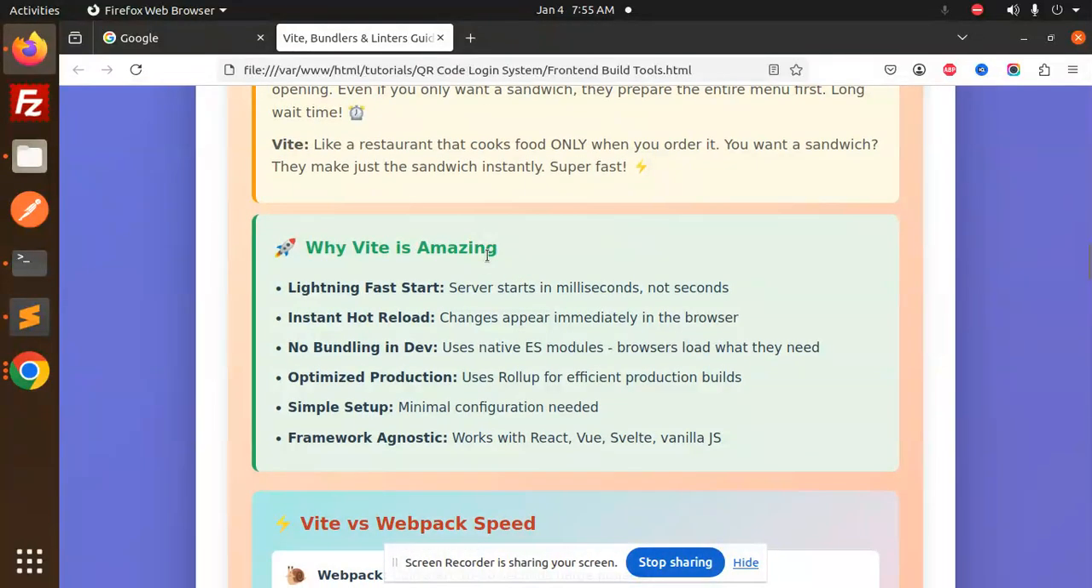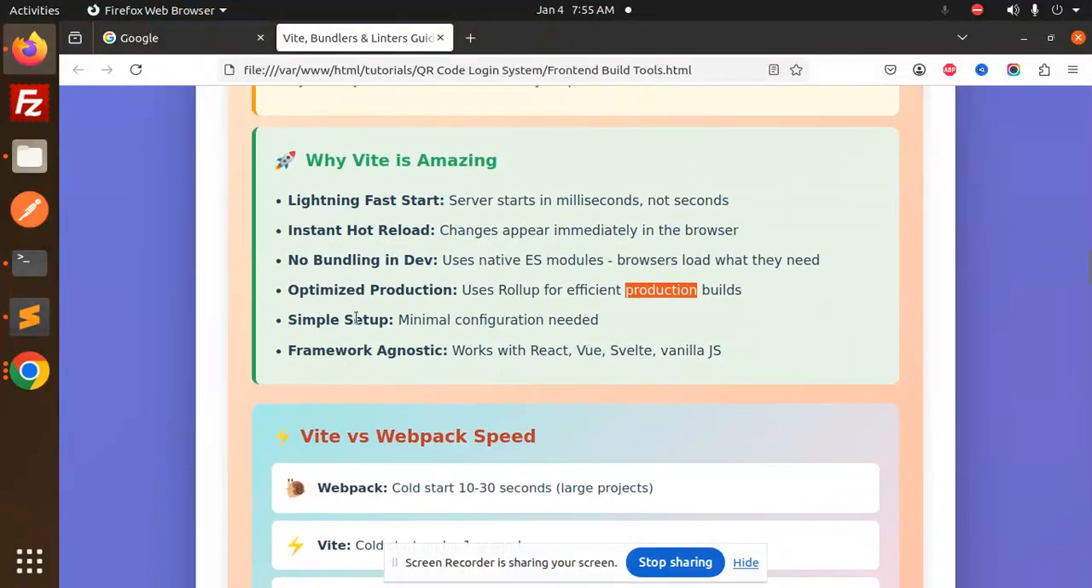Why Vite is amazing: lightning-fast start. The server starts in milliseconds, not seconds. Instant hot reload: changes appear immediately in the browser. No bundling in dev; it uses native ES modules, and browsers load what they need. Optimized production: it uses Rollup for efficient production builds. Simple setup, minimal configuration needed. Framework agnostic: works with React, Vue, Svelte, vanilla JS.